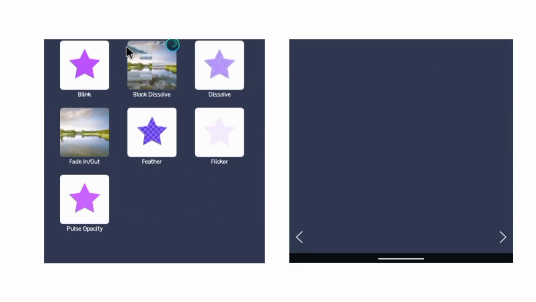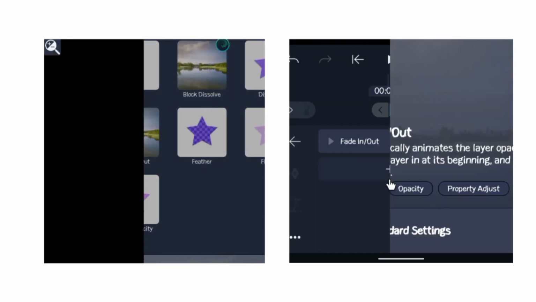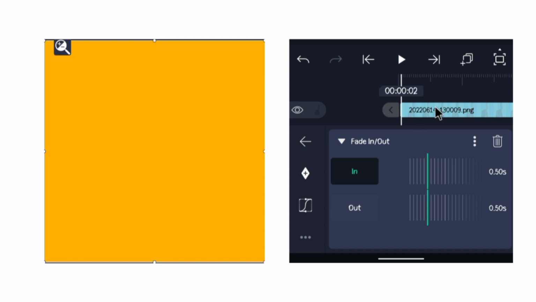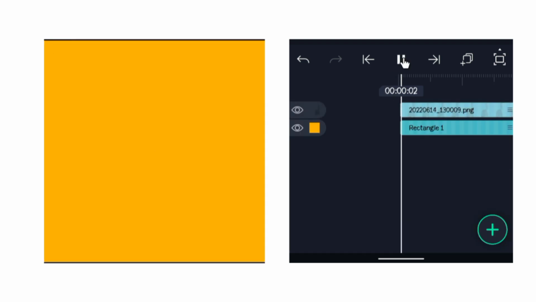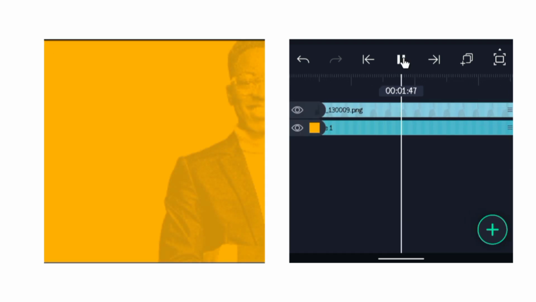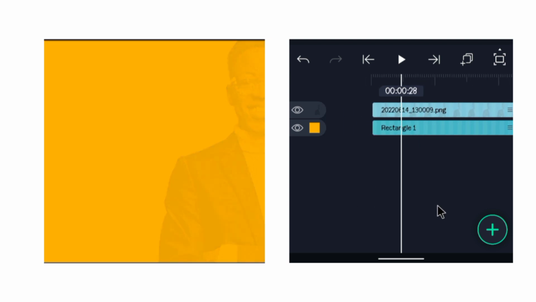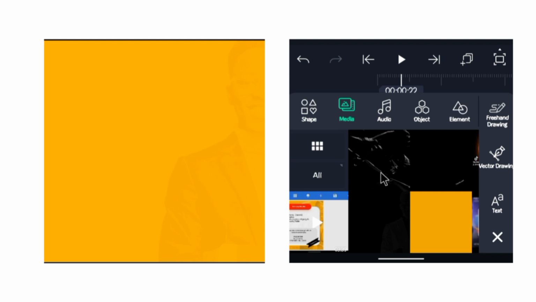So you go to opacity, stroke visibility, and choose fade in out. So here you can choose the speed of the fade in and the fade out. I don't want it to fade out, I just want it to fade in. So play, it fades in. Okay, good. So as it's fading in, I want the other one to come out.